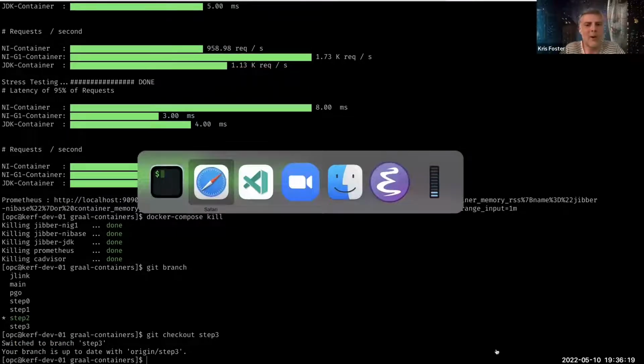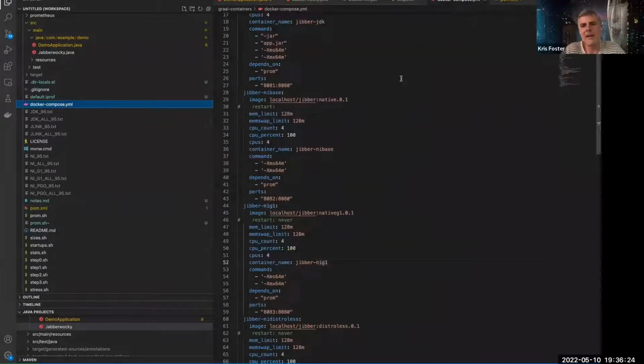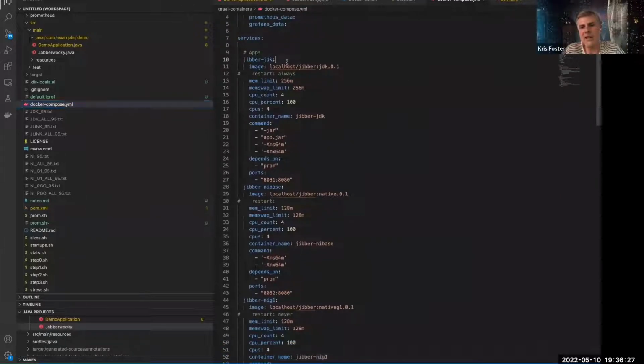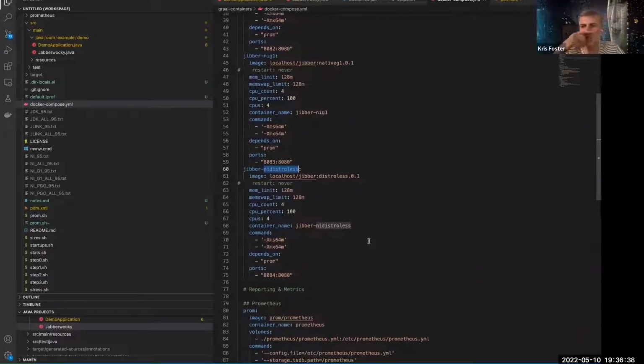So what have we got in our setup now? If we maybe start with the Docker Compose file. Again, we've got our OpenJDK container, our native image with G1, and now we're going to look at Distroless. Distroless is like a minimalist Docker container. I think it's about 20 meg in size. It contains very few things, basically. It contains some certificates, some basic files needed for an OS. It contains glibc, the GNU standard C library.